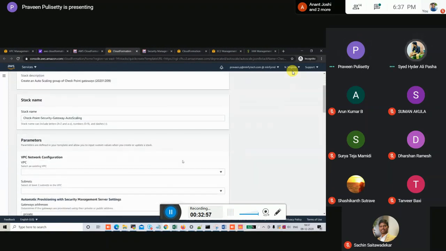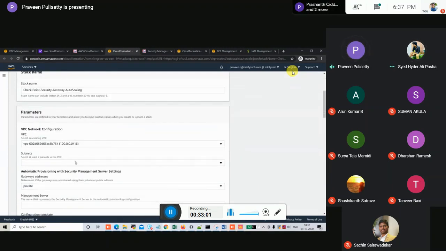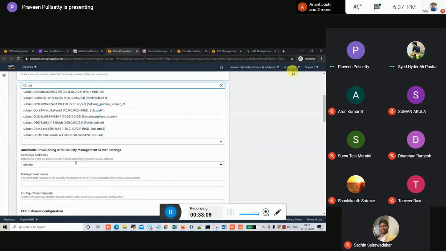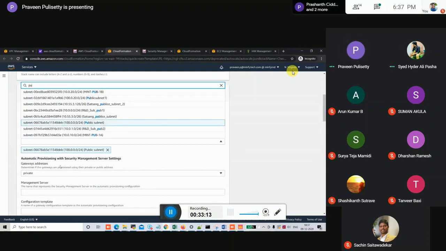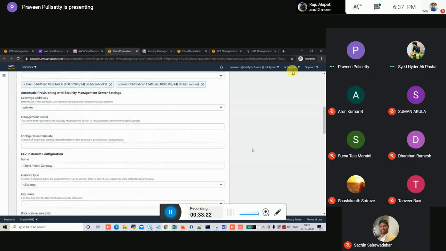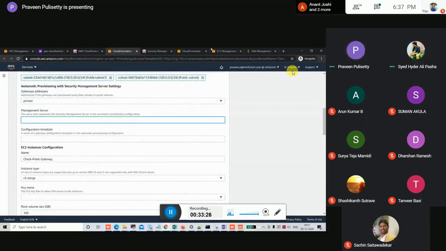Select the VPC. Select two subnets. So here, public one, public two. Private or public? Public one, public two. There is 100 there, right? Public subnet, and the second one as well, public subnet. Management server: give the host name of the management server. Okay, MGMT.